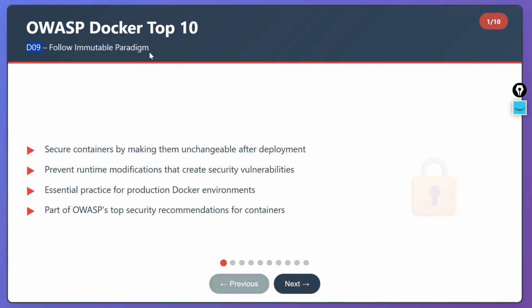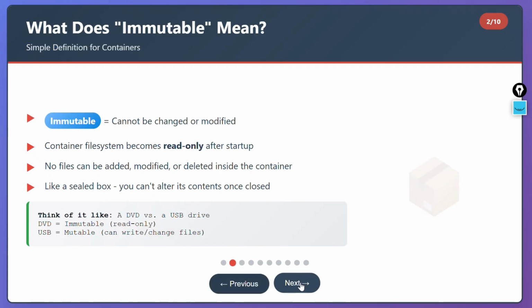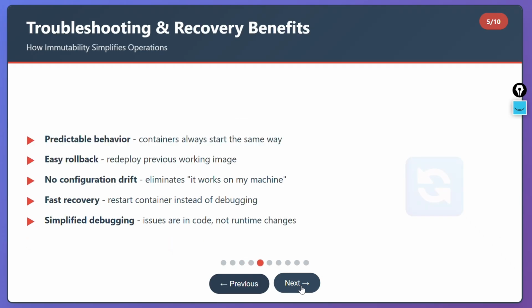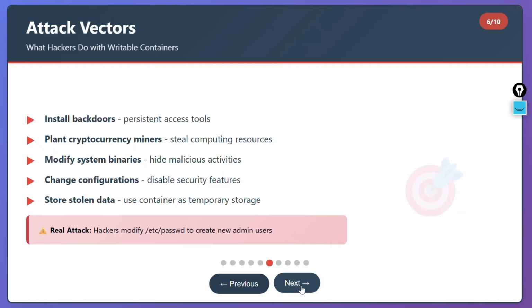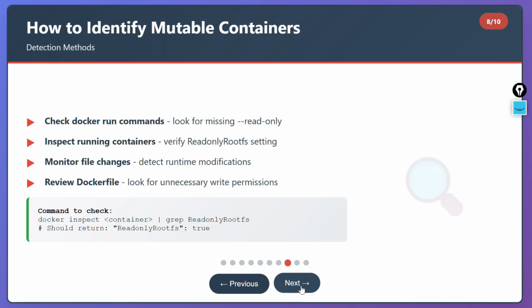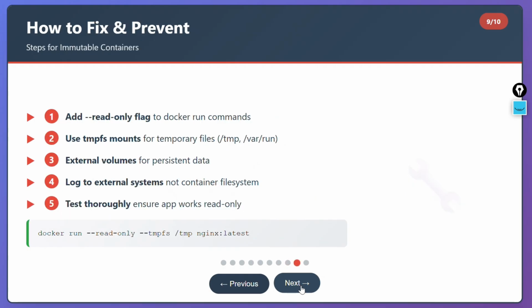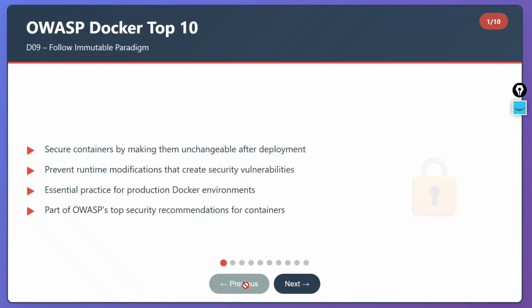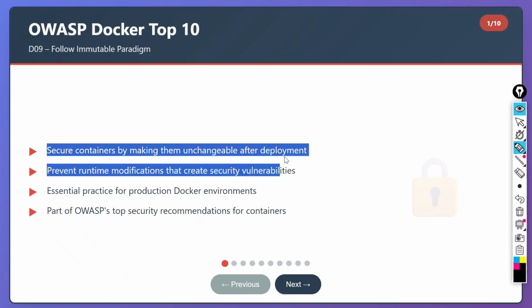We are going to discuss what exactly the immutable paradigm is and why immutable containers are secure, and some examples regarding real-time use cases and some troubleshooting and recovery benefits and attack vectors for D09, and how the impact of image integrity is maintained, how to identify mutable containers and how to fix them after identifying. And after that, a recap as well as some best practices. So without further ado, let's enter into the video and have a discussion around it.